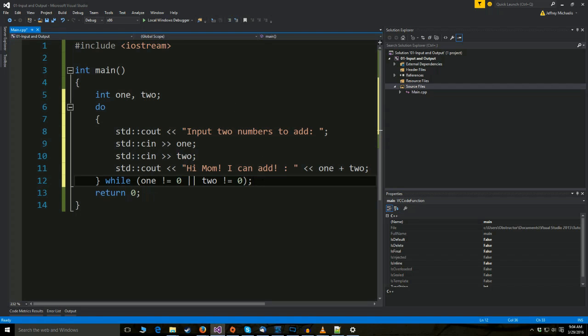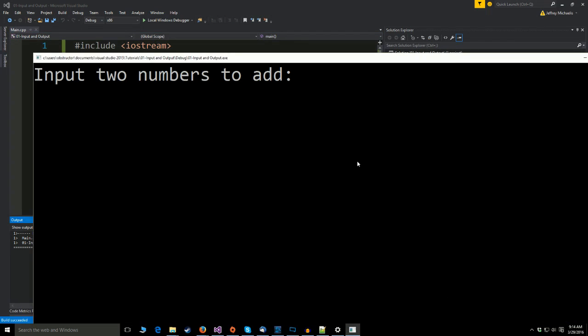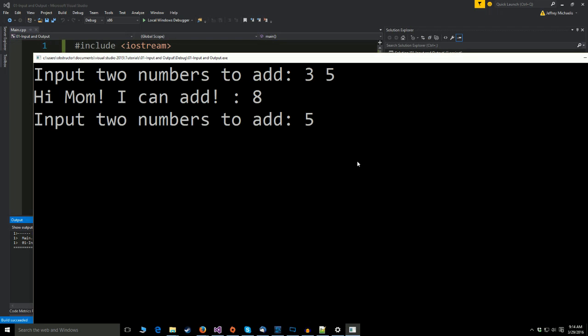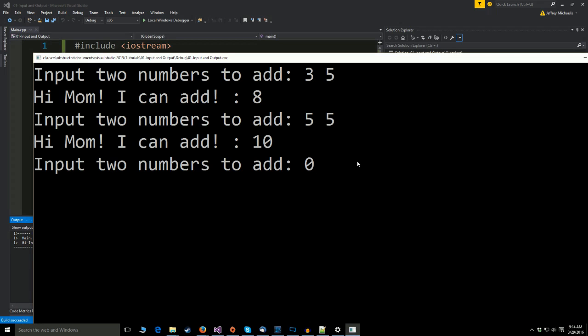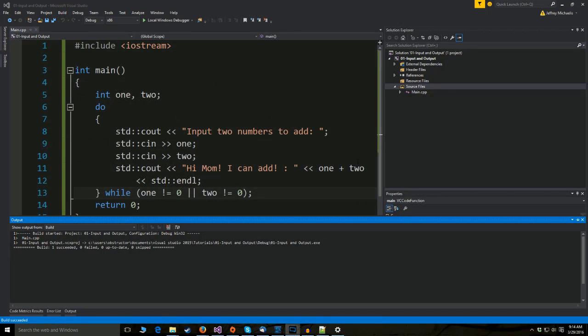Now we can run our program. Adding 3 and 5, we get 8. Adding 5 and 5, we get 10. We use 0 and 0 to exit.